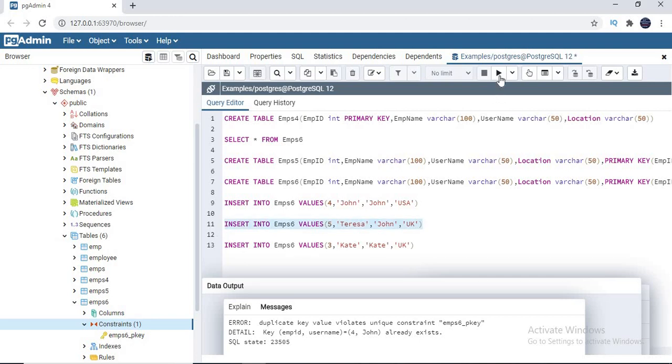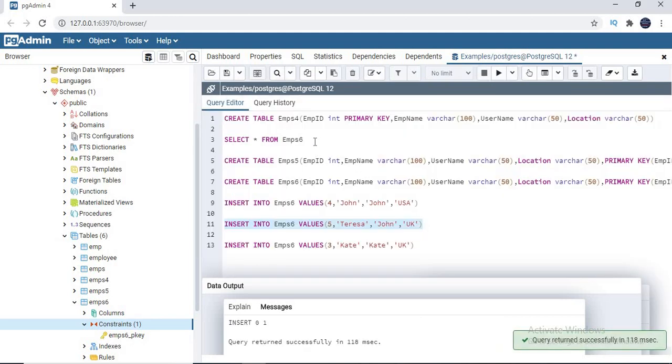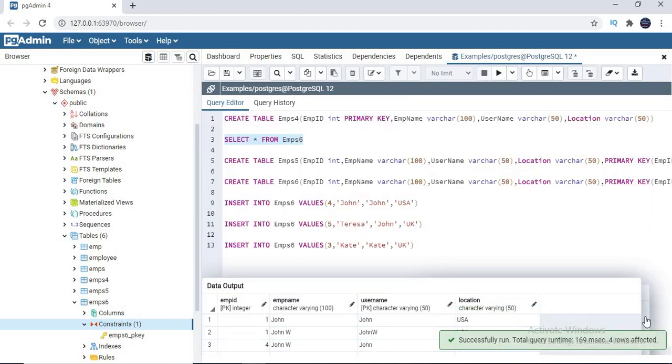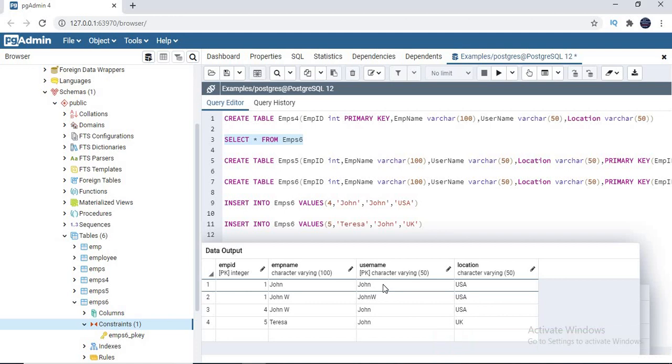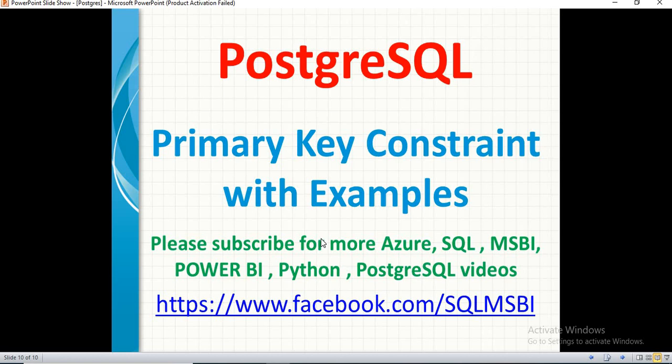Let's run this. Now I made it 5. 5 is a unique combination. You can see the resulting data at the bottom here also. This is how you can impose a primary key on a PostgreSQL table. This is one of the important constraints in any RDBMS, and please add these constraints to all the tables if it is not available in your real-time applications.